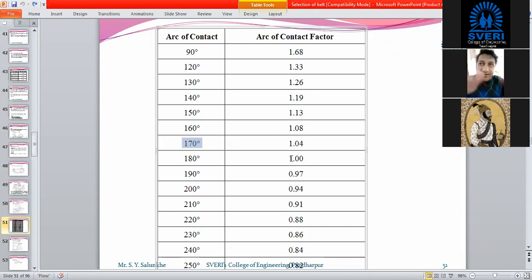Okay. And as Balaji said, the arc of contact value and the factor value are inversely proportional to each other. That's why we can select a lower arc of contact value, or arc lap value, for selecting the maximum factor, or the more value factor. Getting me? The factor for which the value is higher. So you can select this 170 but not 180 degree as a lap angle. Okay.